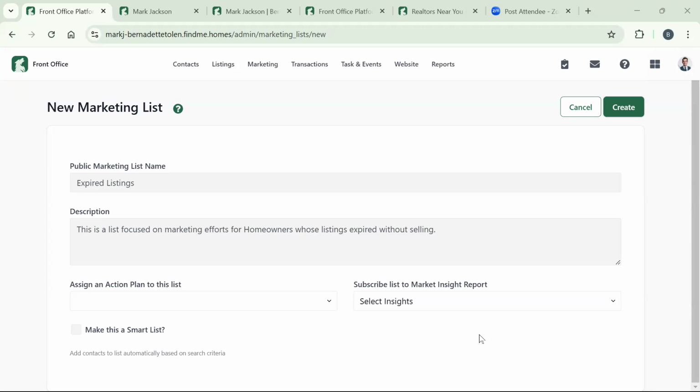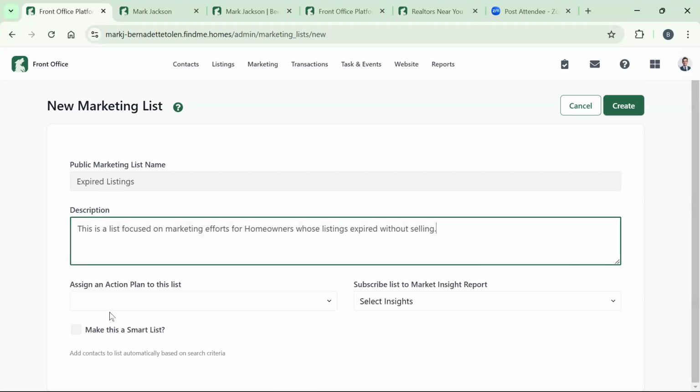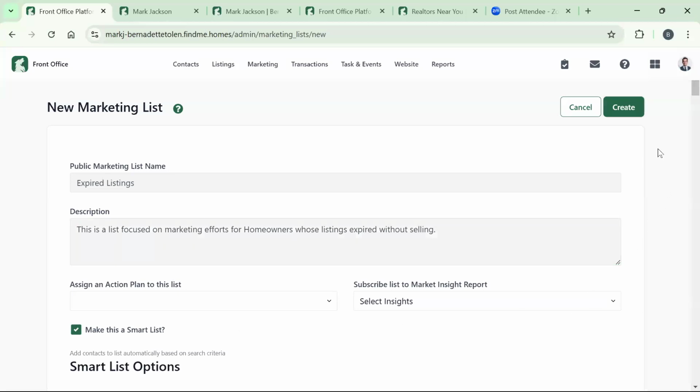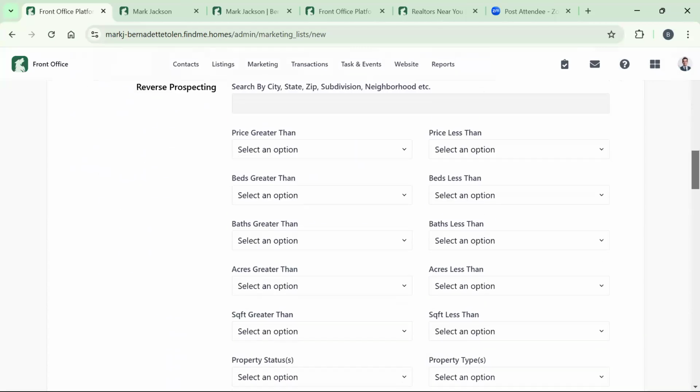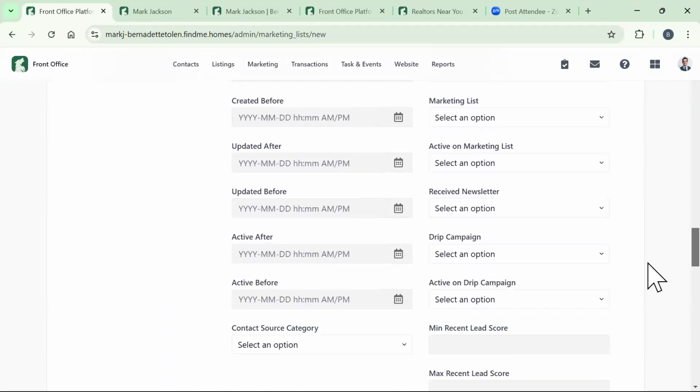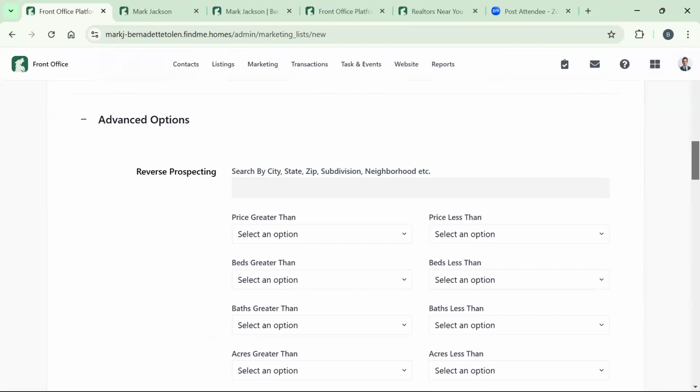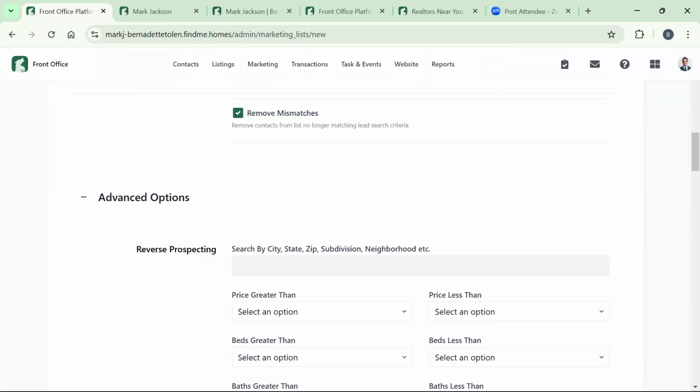Now, when you create a marketing list, most of the time you have to manually add your contacts here. But you can also make this what we call a smart list. Basically, that means that you set up some criteria, and there's a lot of different criteria. When people are on your website and they meet that criteria, they will automatically be added to the marketing list that you are creating.